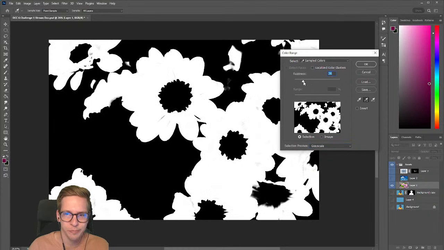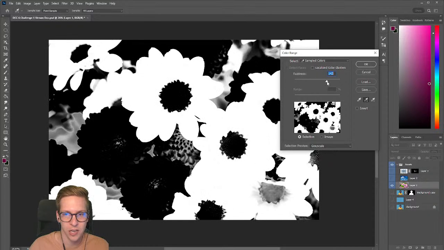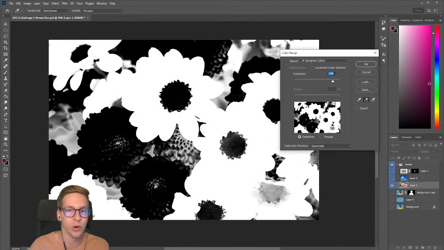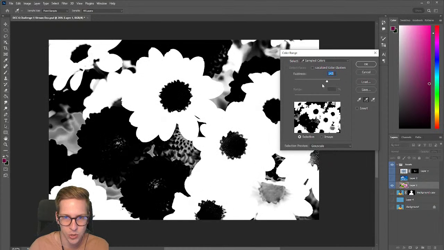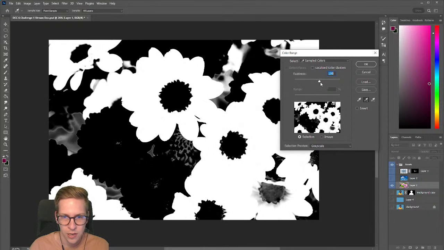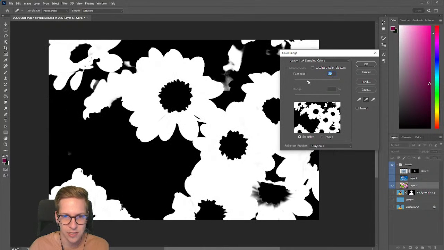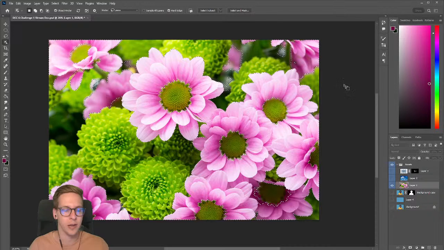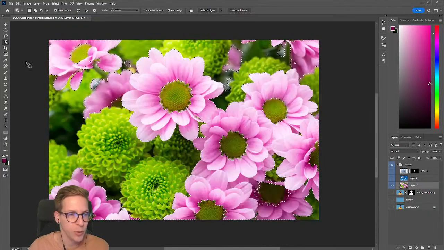If you do less fuzziness, it's going to be more restrictive about which colors it's selecting. If you do a lot more, it's going to include more colors in there. So I want to dial it back so it's only selecting the pink, as much as I can, at least. I think right in that 60, 70 range looks pretty good. So that's okay. And now we have our selection of just the pink color.